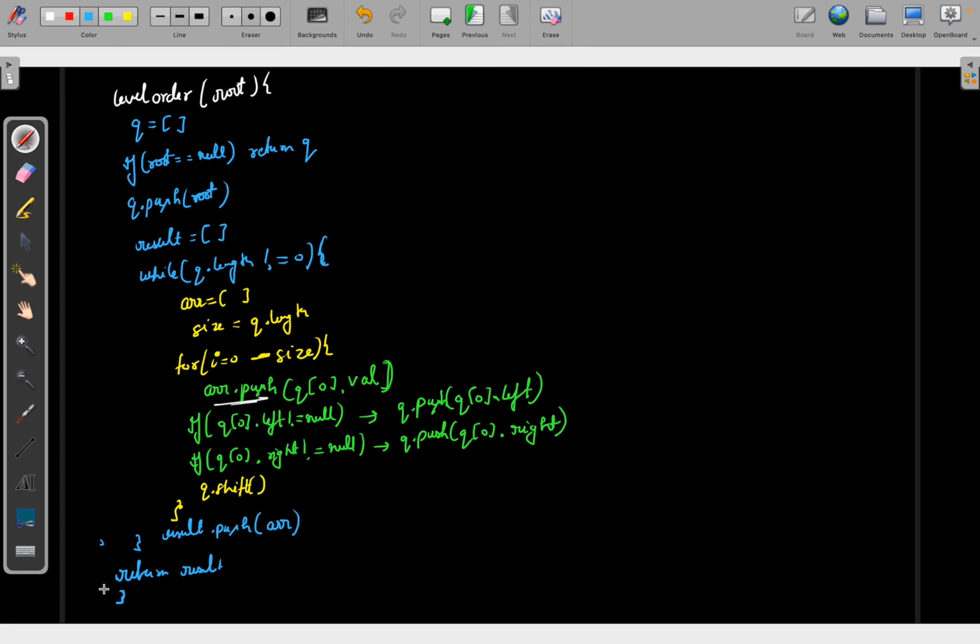Okay, so this will be the code. Now let's see, this is my code. For basically pushing, we will do the dry run, don't worry about it. We will do the dry run, but before that, let's check out the time complexity and space complexity of the code. So we are checking the time complexity.